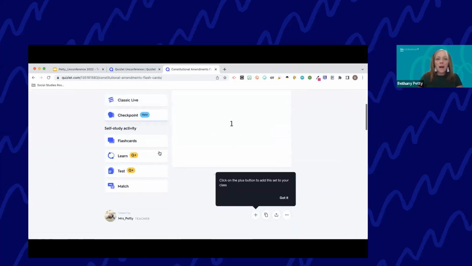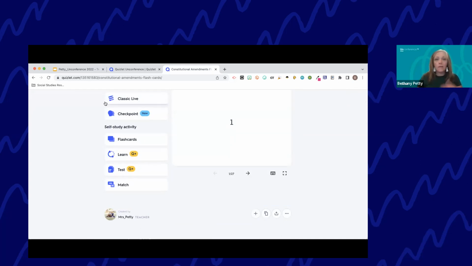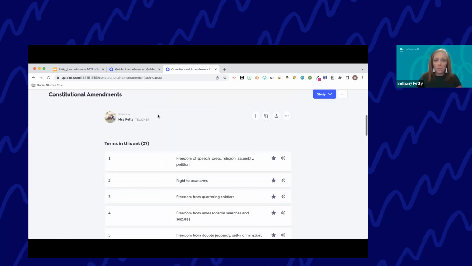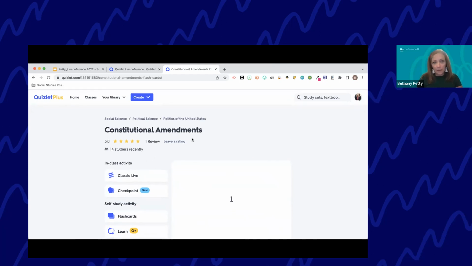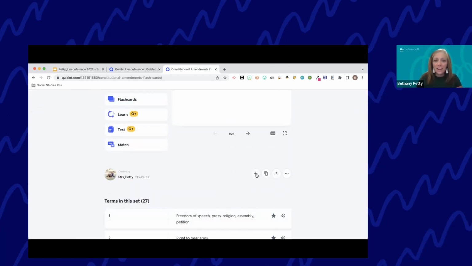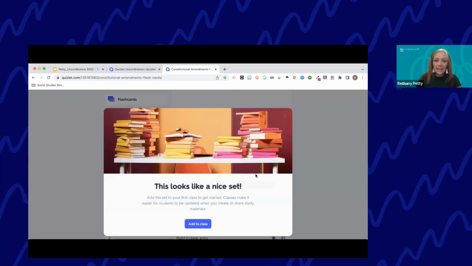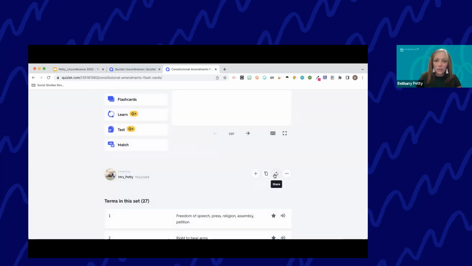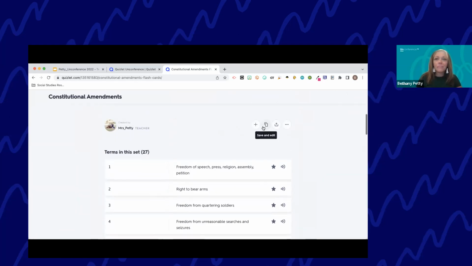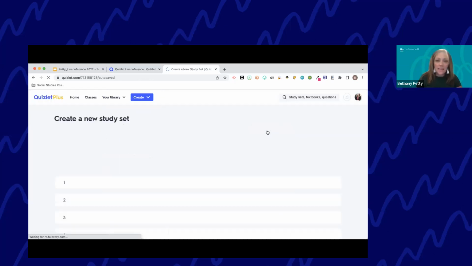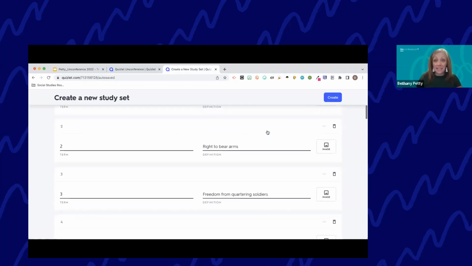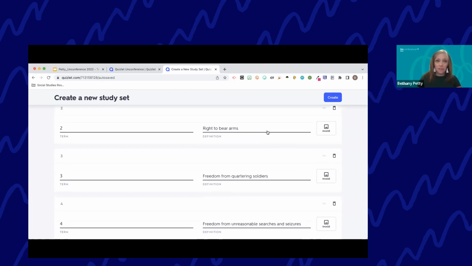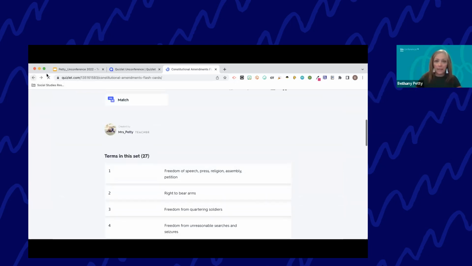Okay. So now that I have searched for this deck from Mrs. Petty's class, my class, if I want to, I can go ahead and add this set to my folder. I can save this set and then edit it and add it to my specific class folder. So then it would be like I created it.